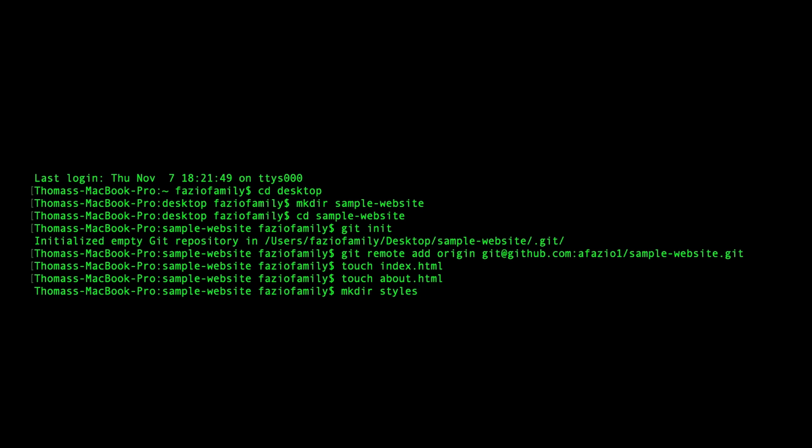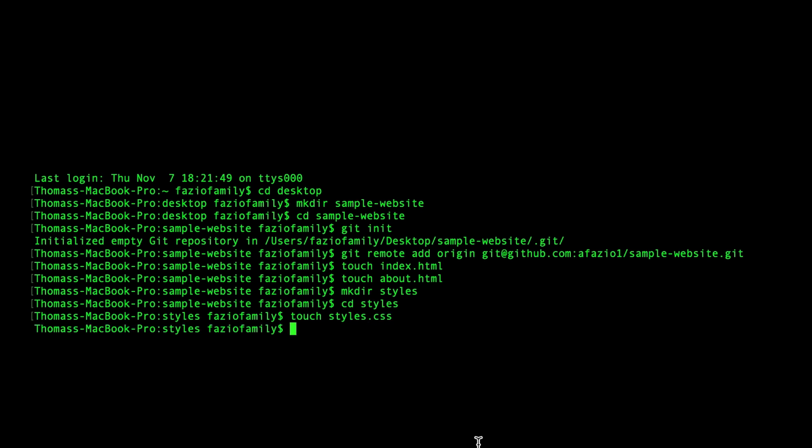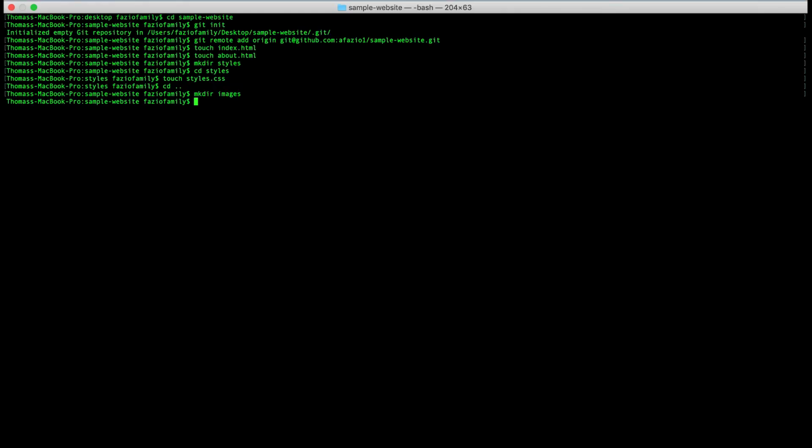Type mkdir styles, cd styles, and touch styles.css. Also, to keep everything organized, we should create a folder to keep all of our images in. Type cd, then mkdir images. Yes, we can finally start coding.